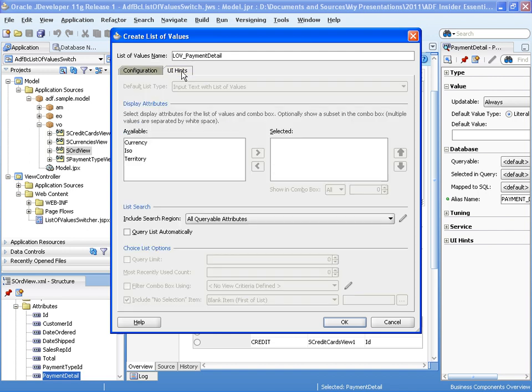Then I go to UI hints, and in the UI hints I can specify what information I want to display in the list of value, and which information I want to make available to the user when the user searches within the list of value screen.